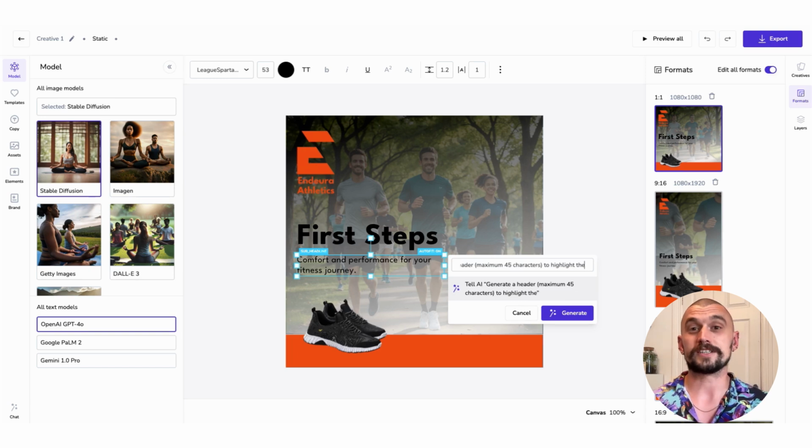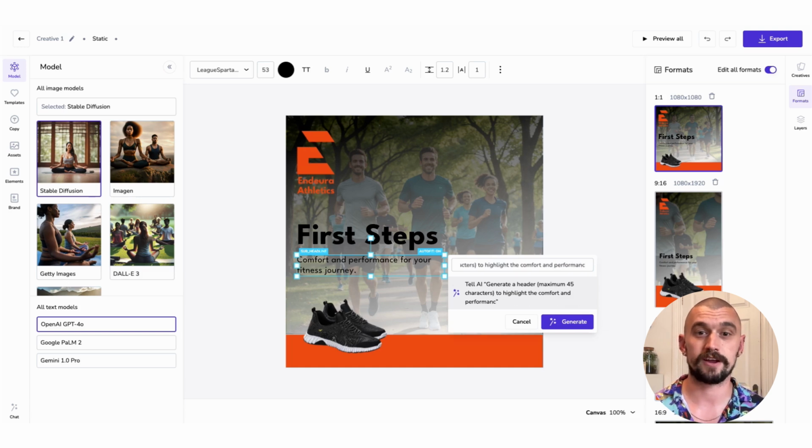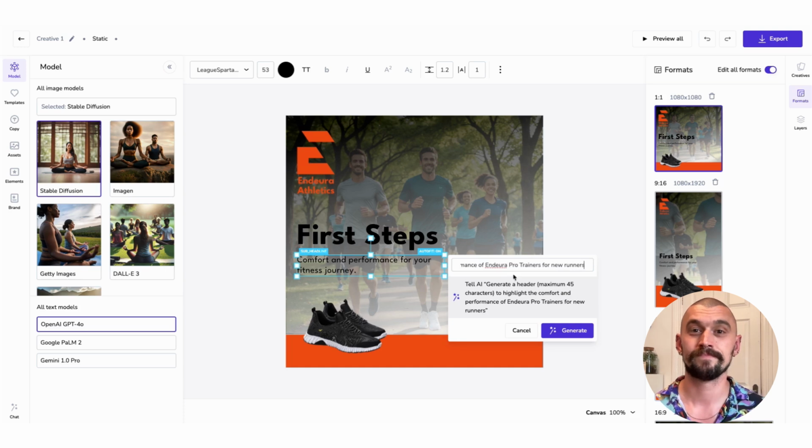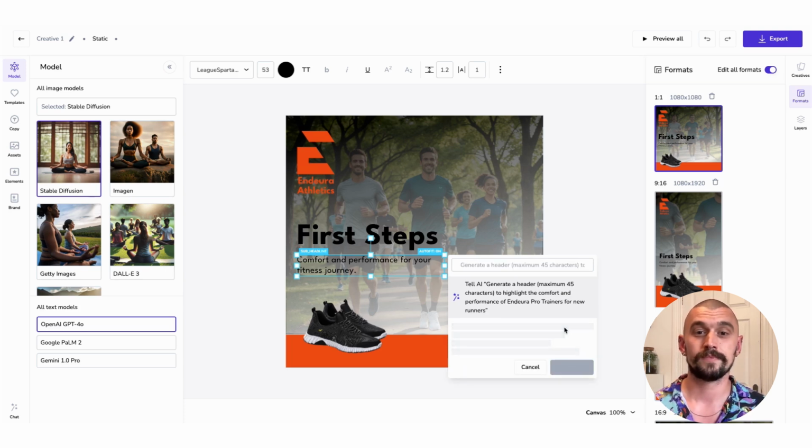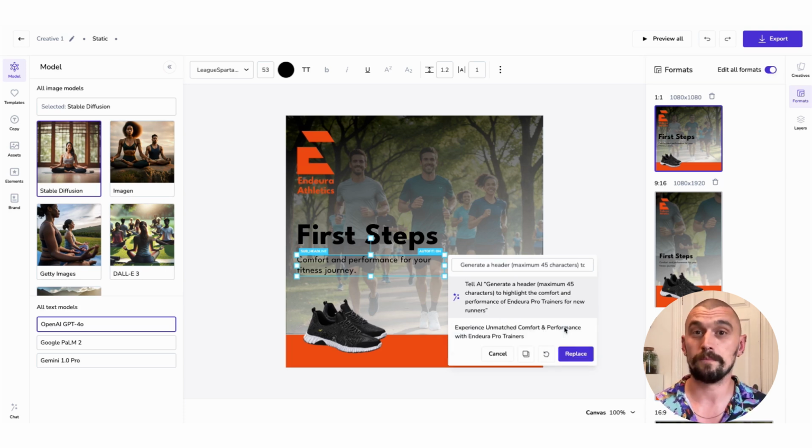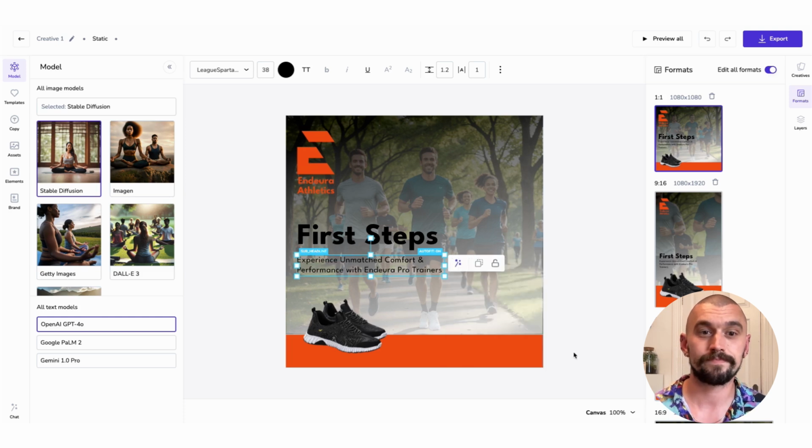And I'm going to give the real specifics of what I want from this copy, so I really want it to reference comfort of performance. And I mean, I liked what it did before, so this is just an example of how it can do it. But if I had things I didn't like, I'd be replacing them here. It's going to give me a sample. I can regenerate that if I want, but I like that, so I'm going to press replace. And it's given me a really good subheader.